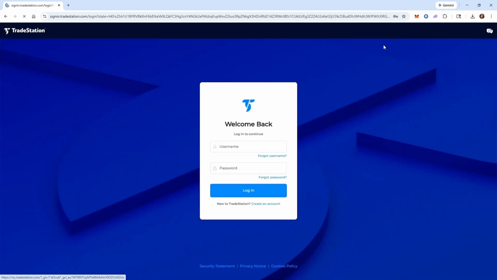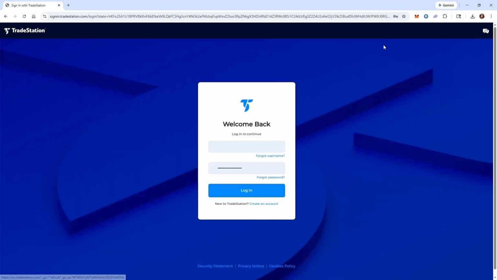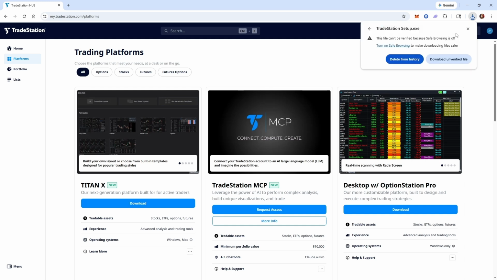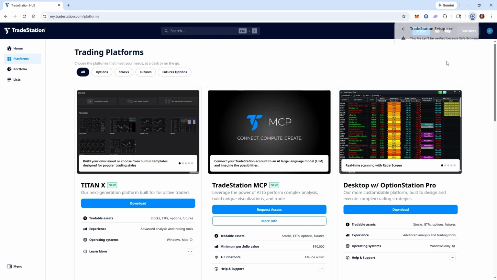First, set up your TradeStation account if you haven't already. Then, go to TradeStation.com and log in. Click Platforms and download Desktop with OptionStation Pro. This is the only version that works with Raider Trading. Your browser may warn you that the file is unverified. This is expected. Proceed with the download.